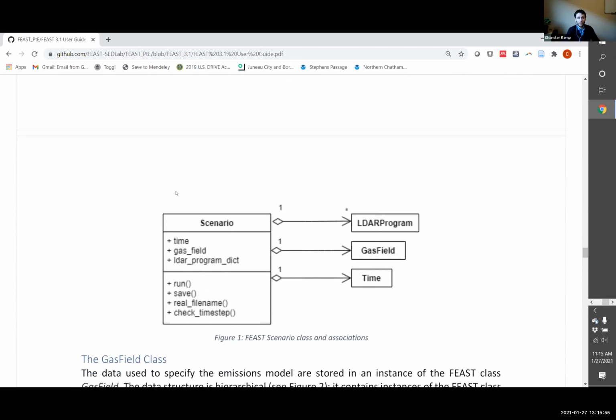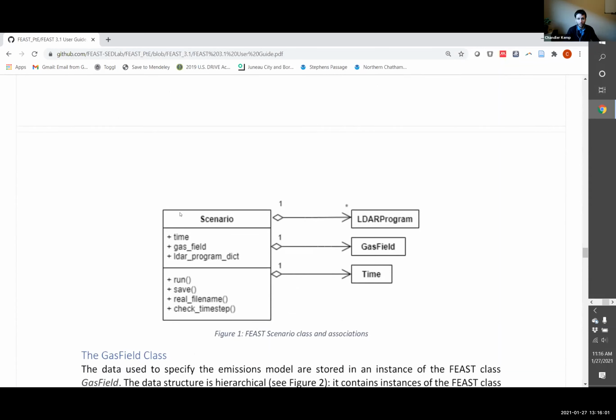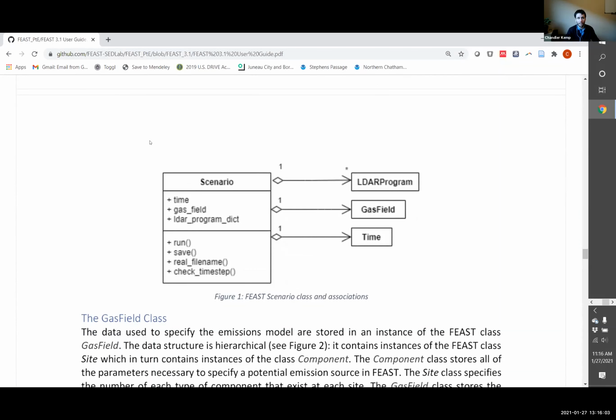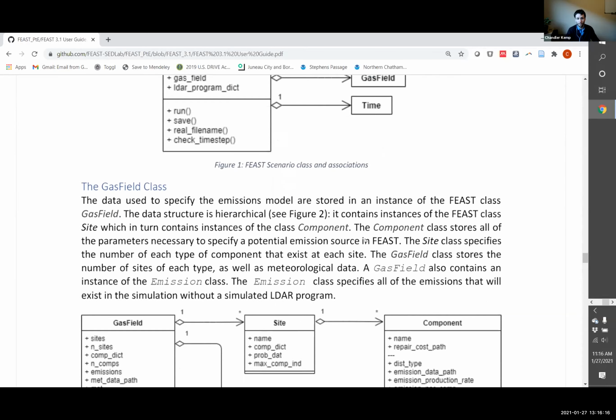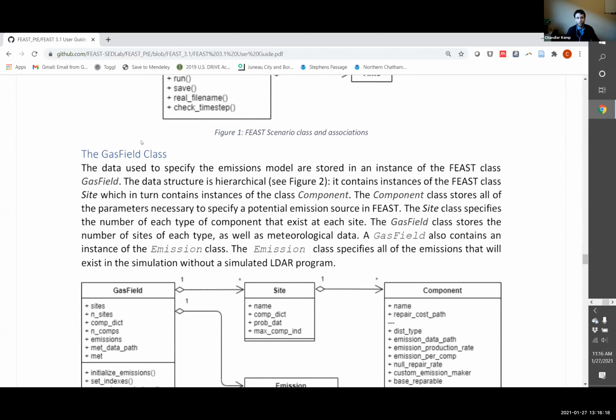So I'm going to show a few of these UML diagrams that summarize how the software is structured. We have a scenario as the highest level data structure. And one scenario can have many leak detection repair programs. That's indicated by a little star here. And a scenario can also have exactly one gas field and exactly one time object. So now we'll zoom into the gas field class in more detail.